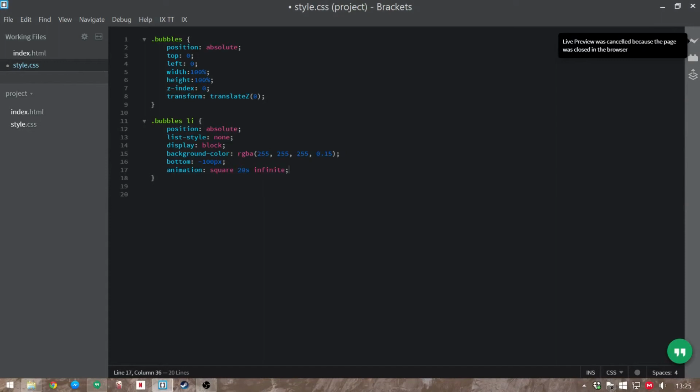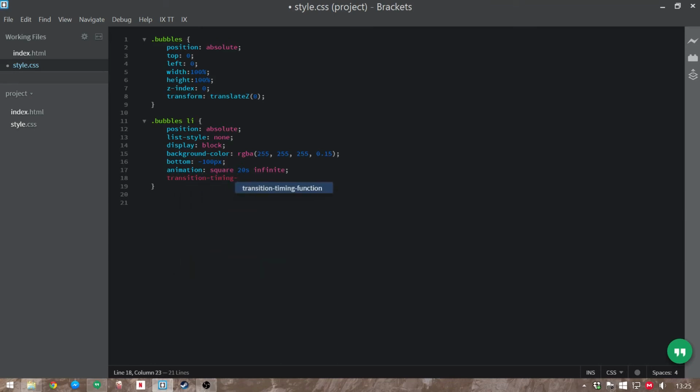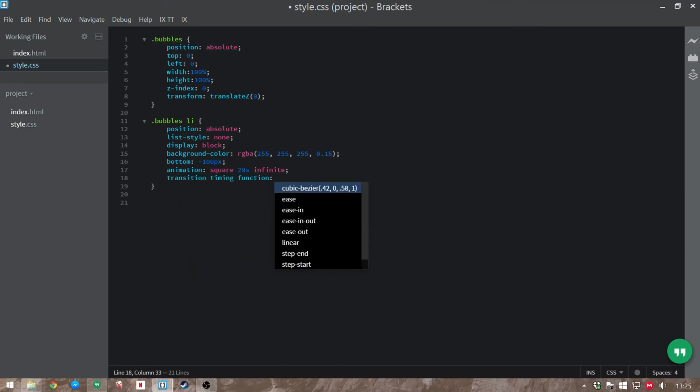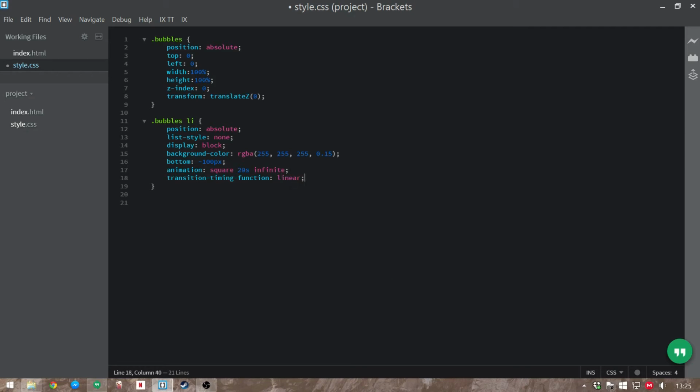Okay, so to finish off the styling for the li elements, we're going to change the transition timing function. So the property is just transition-timing-function, it's the whole word with dashes in between. We're going to change it to linear. Now this is going to allow the animation to run smoothly on a general path without any interruptions.